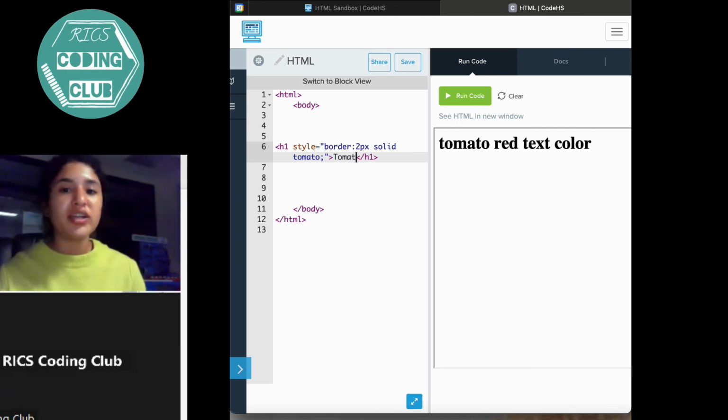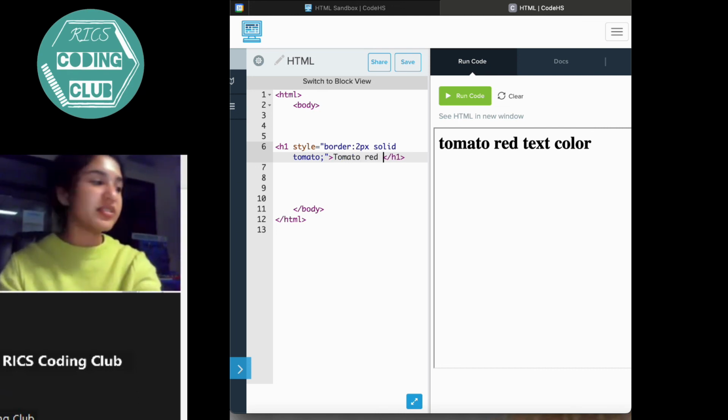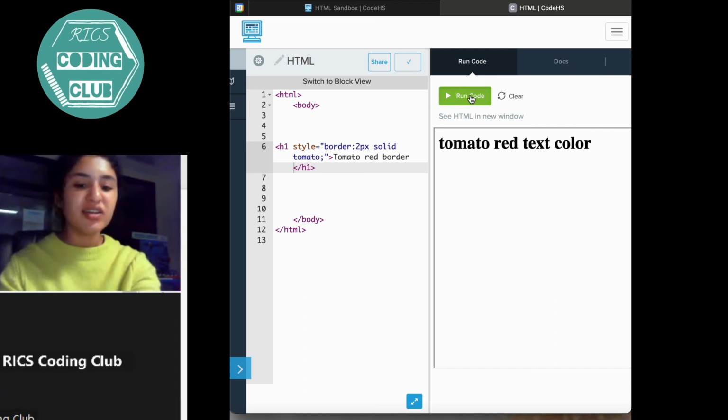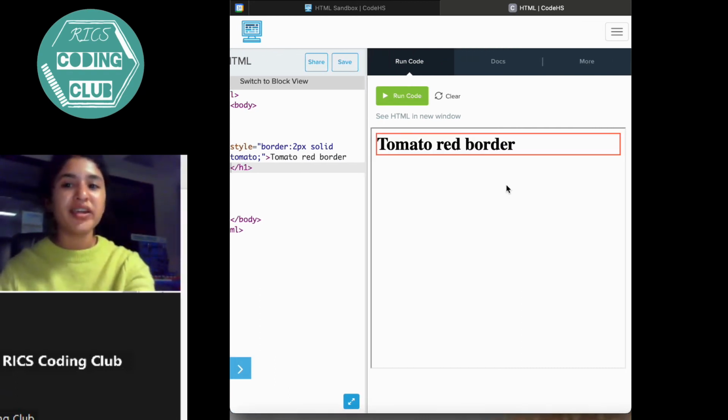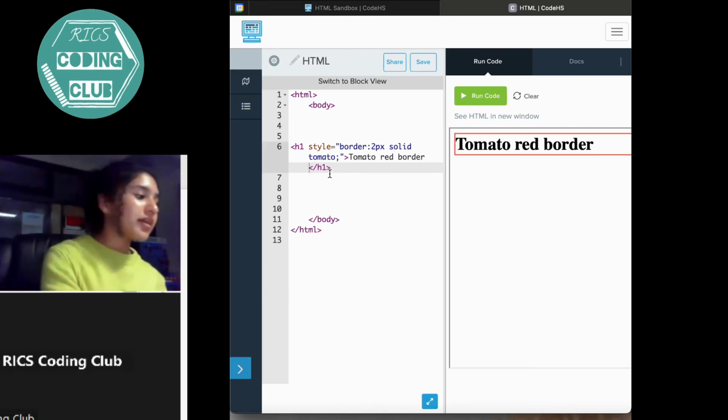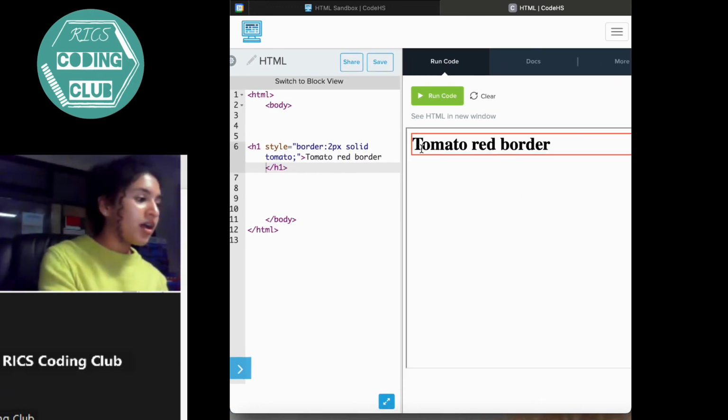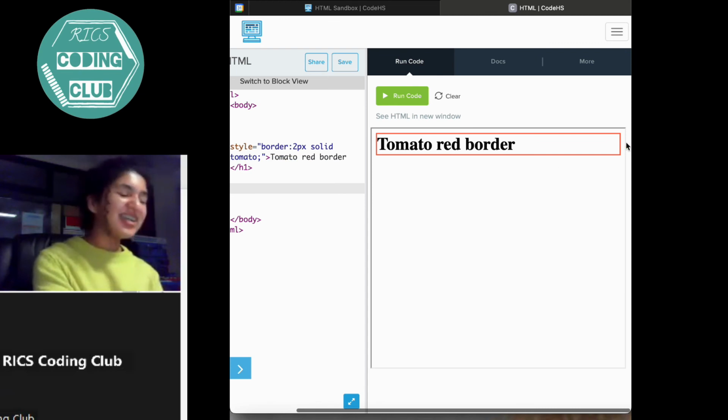What if you want violet? I think I heard someone say violet or purple, but violet is better. I'm gonna put violet. Run code. It's gonna appear in violet. So yeah, that's that for colors and CSS basically.